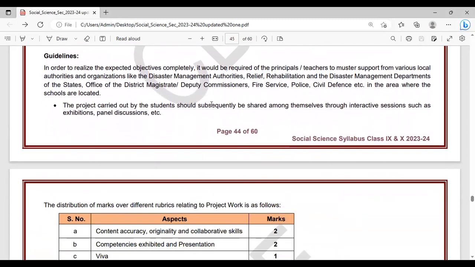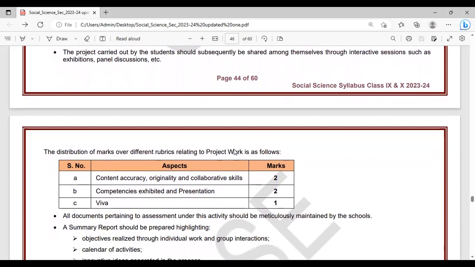In order to realize the expected objectives completely, it is required of the principals and teachers to muster support from various local authorities and organizations like the disaster management authorities, relief and rehabilitation and disaster management departments of the state, office of the district magistrate, deputy commissioners, fire service, police, civil defense, etc., in the area where the schools are located. The project carried out by the students should subsequently be shared among themselves through interactive sessions such as exhibitions, panel discussions, etc. So this project is totally based on interactive sessions.